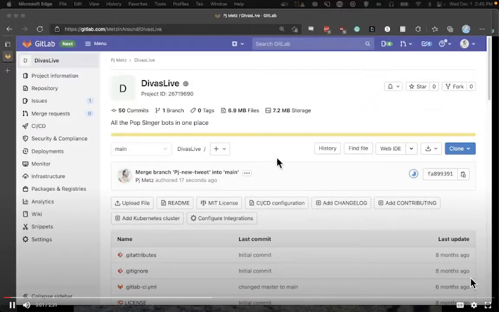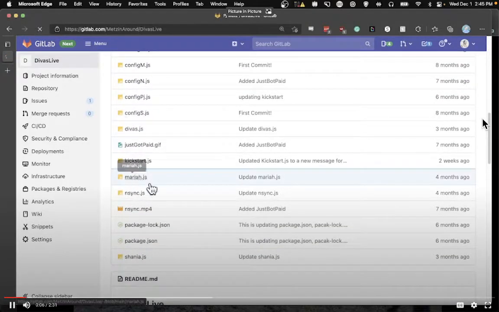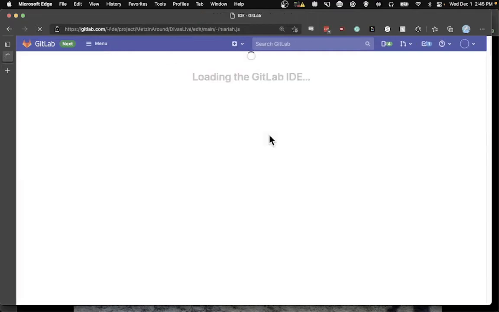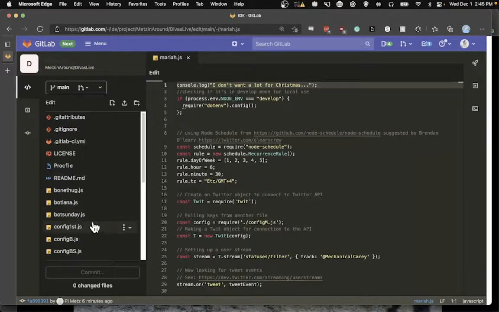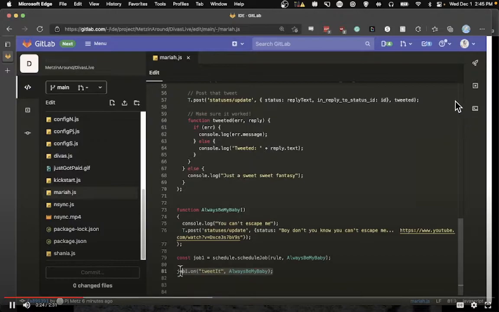All right, so here's a demonstration of the whole process of going from a commit to a merge request. So first off, here we are in my Divas Live project again. I'm going to go into my Mariah Carey based Twitter bot, and I click that button right there, Web IDE. Or I can hit the period button that automatically opens it. You'll see some error banners up there. Don't worry about those. You'll see I'm already in Mariah, and I've noticed that line 81 actually doesn't do anything. I don't need this in order for my Mariah Carey Twitter bot to function, so I'm going to get rid of it.